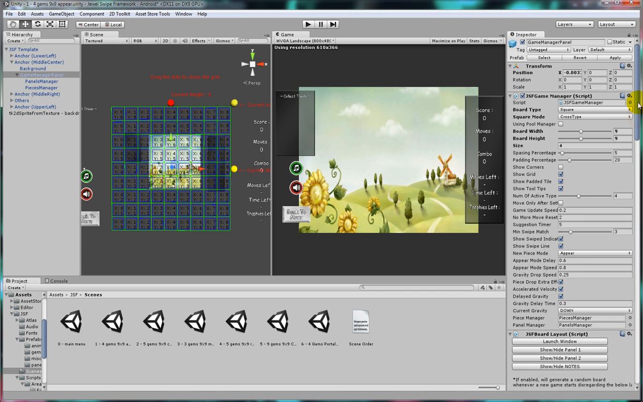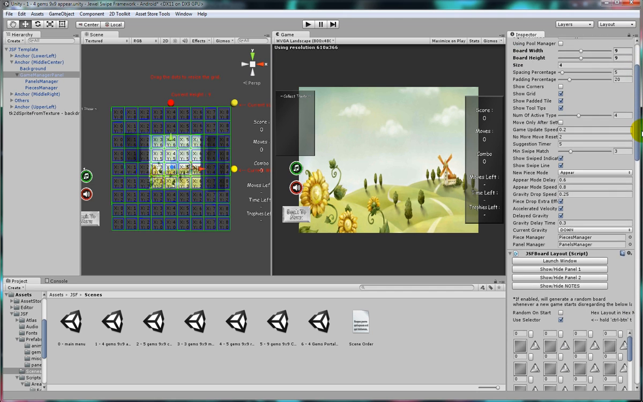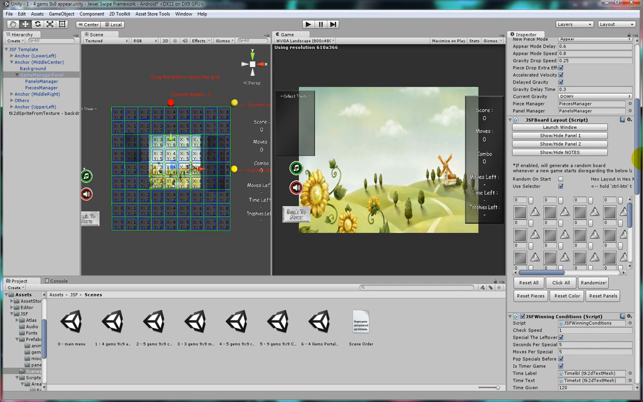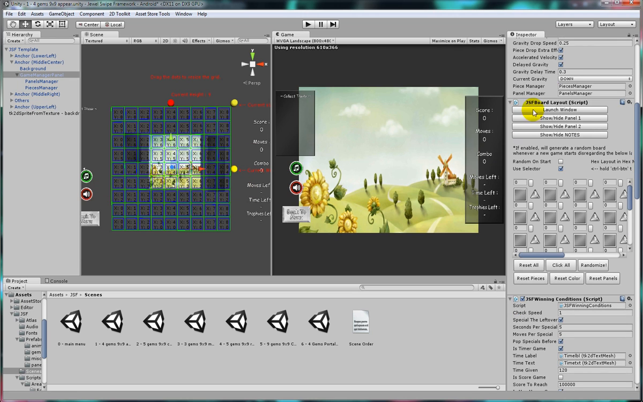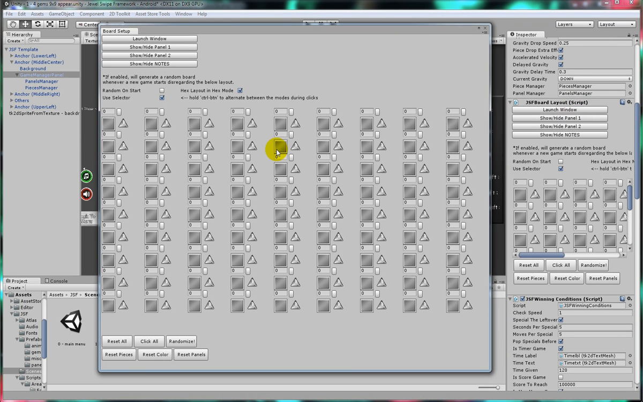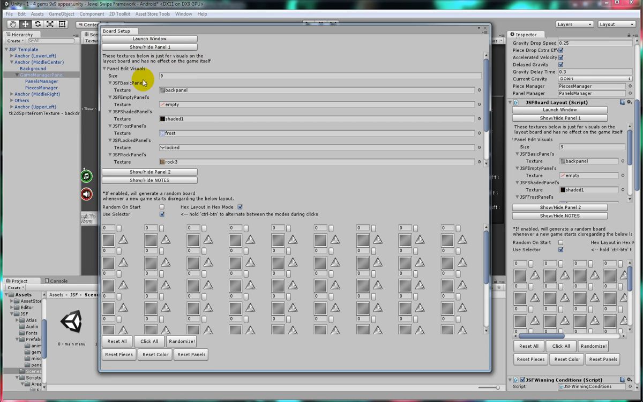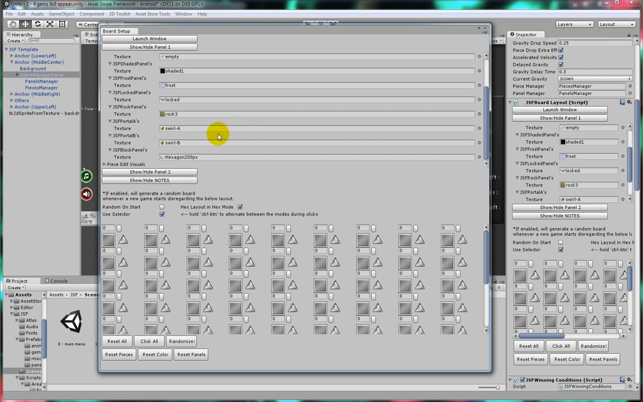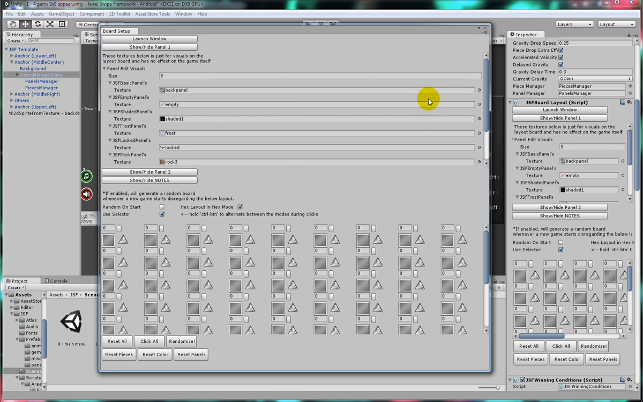Now there are many settings here for you to play with, so you can have a look on your own time. How you would adjust the board is that there is another script called JSF board layout. Here is where you can visually adjust the board. Right now it's all default, and if you want to change how it looks, you can go to the panel 1 and change how it looks here. This is just for your reference, so that you can see the board easier when you're editing. It doesn't affect what the actual board is in the game itself.